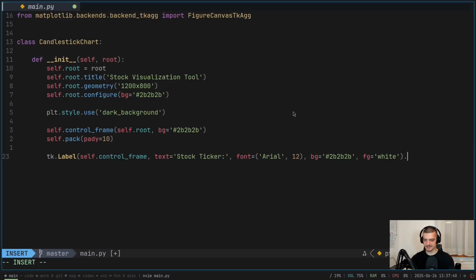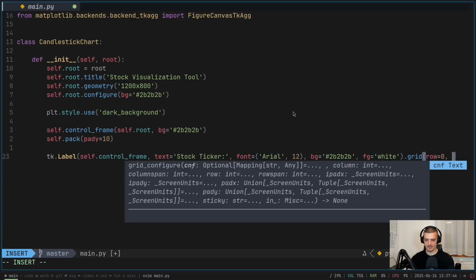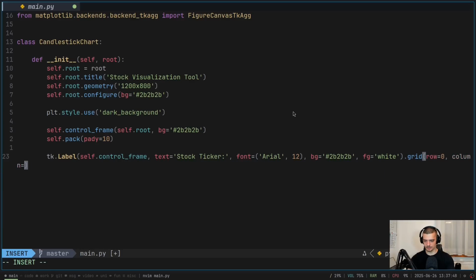Now to place this directly, we're going to say grid, because we're not going to store this in a variable. We're going to say grid here, row is equal to 0, column is equal to 0, and the padding on the x-axis is going to be equal to 5. That is the label.